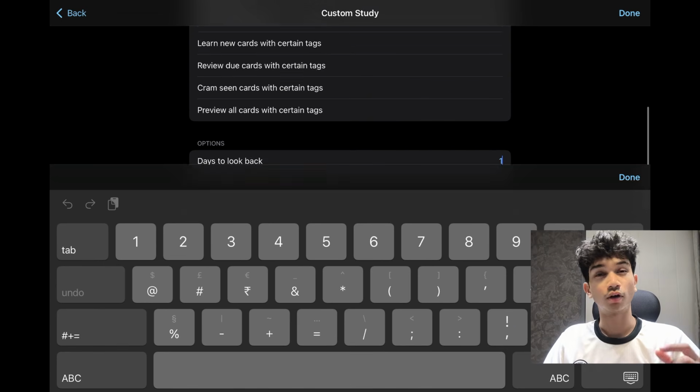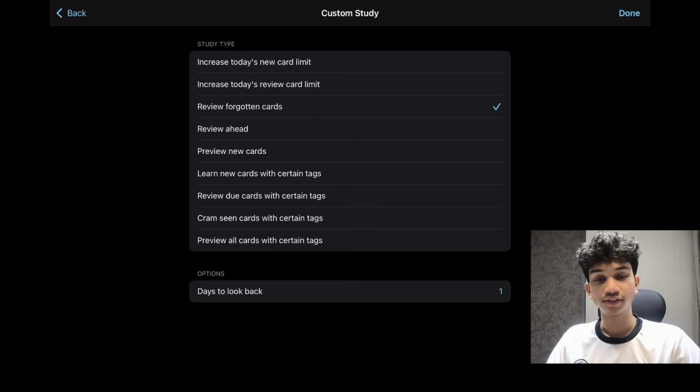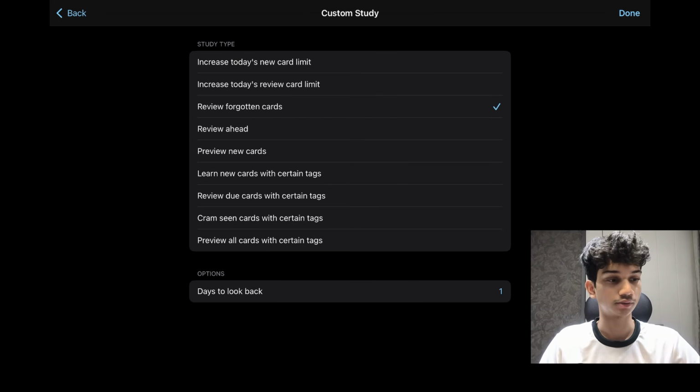So these are forgotten cards. They fall in your forgotten cards category. So let's say I have a new card, for example. I've made a new card and I couldn't answer it yesterday. So I made it yesterday and I couldn't answer it on that day.